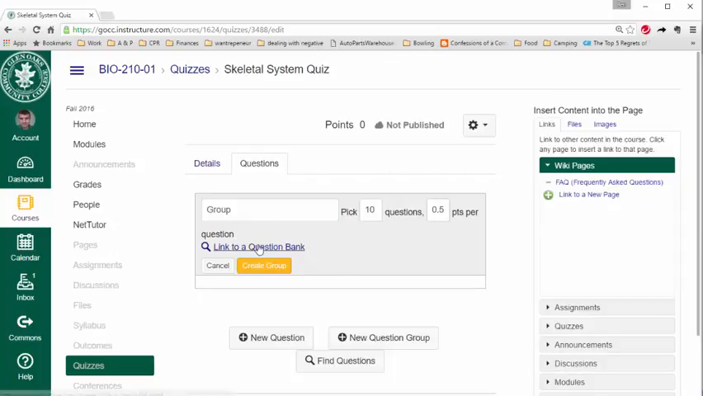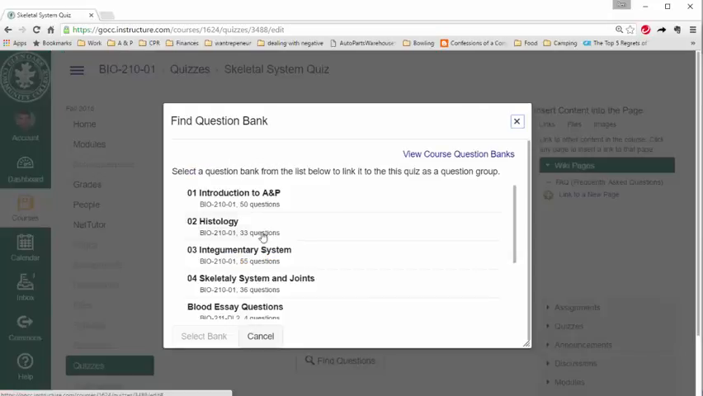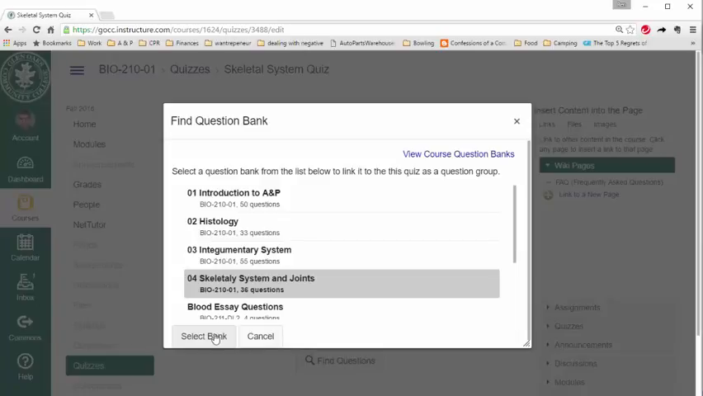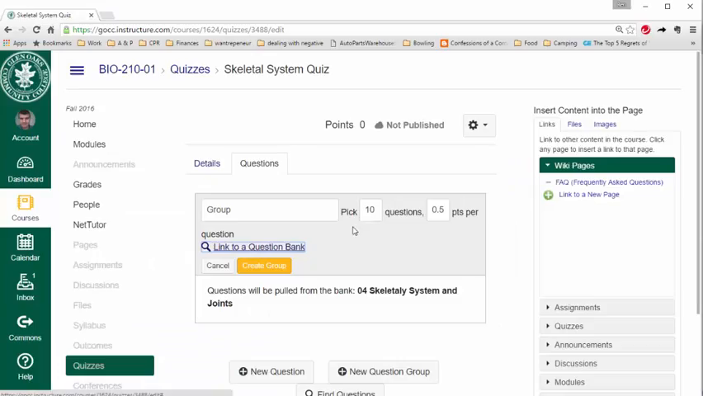And then we want to link to a question bank. Click on that and it brings up your question banks. Here's the one that we uploaded earlier. Click on that question bank and select it. Once we click on Select Bank, now down here it says questions will be pulled from that bank. Remember that test bank has lots of questions, 30 plus questions. It will pull randomly from those questions.